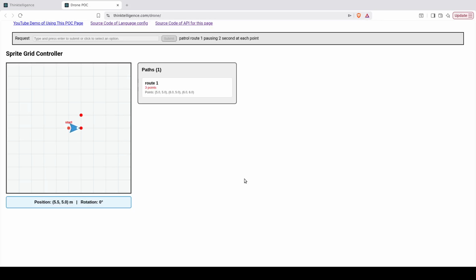And it's going to do this, pausing 2 seconds at each point. 1, 2. And it's just following the points along the path of Route 1. You can call it any name you want. You can call it like banana lips or whatever. I just was calling it Route 1 because it's easy to remember.